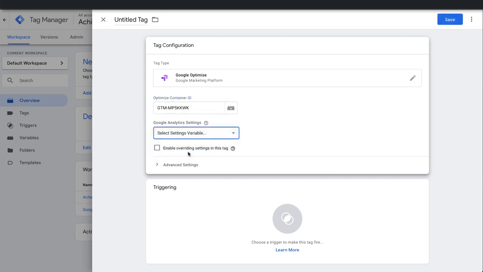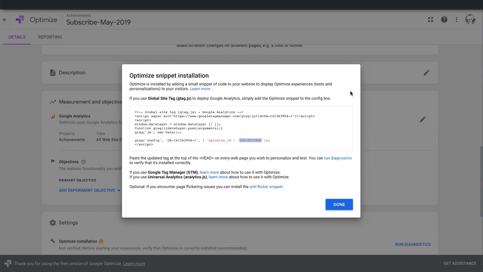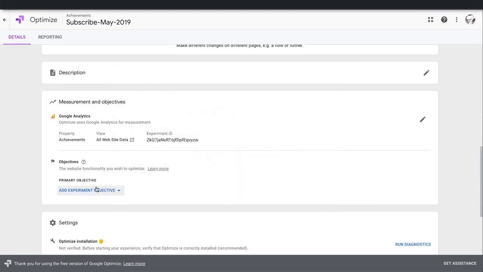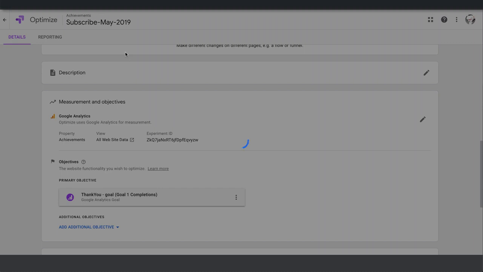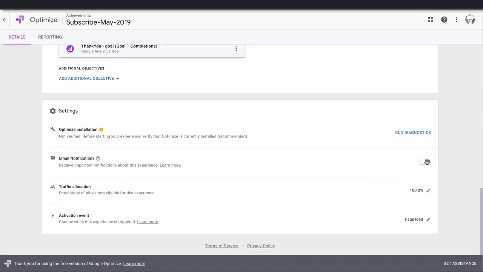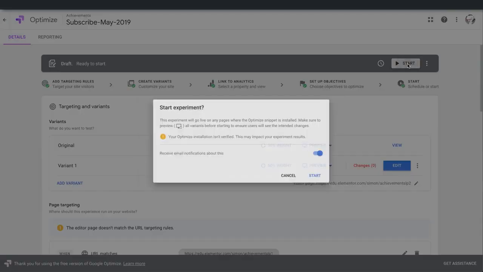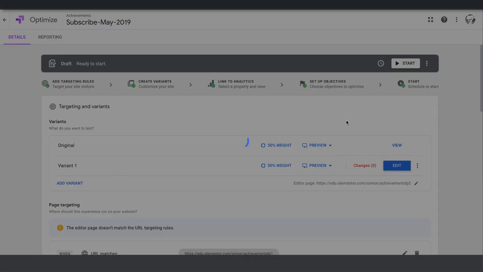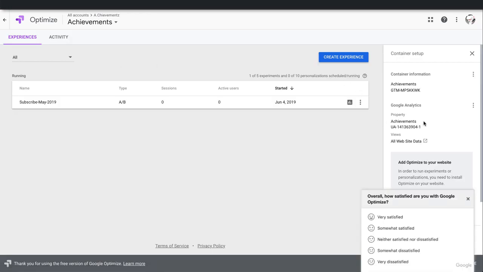I'm going to select a new variable. Now I'm going to need the tracking ID from the experiment or the goal. Back in the experiment settings in Optimize, I'm going to choose from list. You can see we already have the thank you goal up there. I'm going to select that, scroll down just to make sure I haven't forgotten anything. And over here, I'm going to turn on the email notification, scroll back up and click Start. Yes, okay, Start. Great. Now let's go back to the main Optimize page.